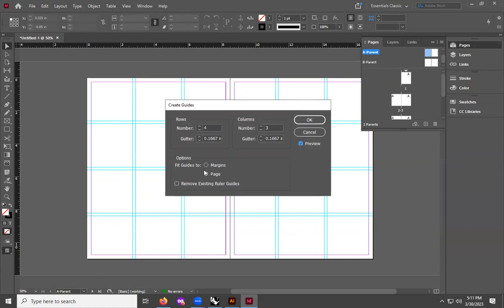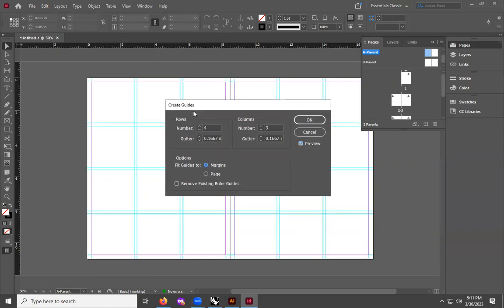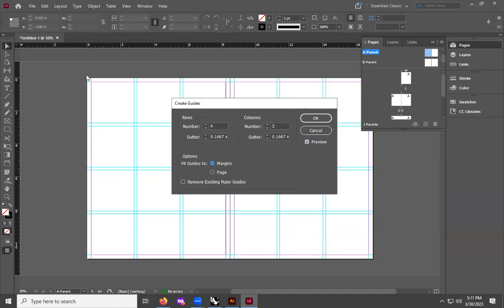Over here right now I have Fit Guides to Page. I'm going to change that to Margins so that I keep my margin clean. So if I wanted to fill this whole page up with images, I would still have my margin around the side and they could all be equal sizes. I'm going to make the gutters a little bit bigger. So I'm going to change them to 0.2 inches. And then hit preview so that I just have a little bit more space in there. Okay, so once you do Create Guides, 4 rows, 3 columns, 0.2 for gutters, I'm going to hit OK.